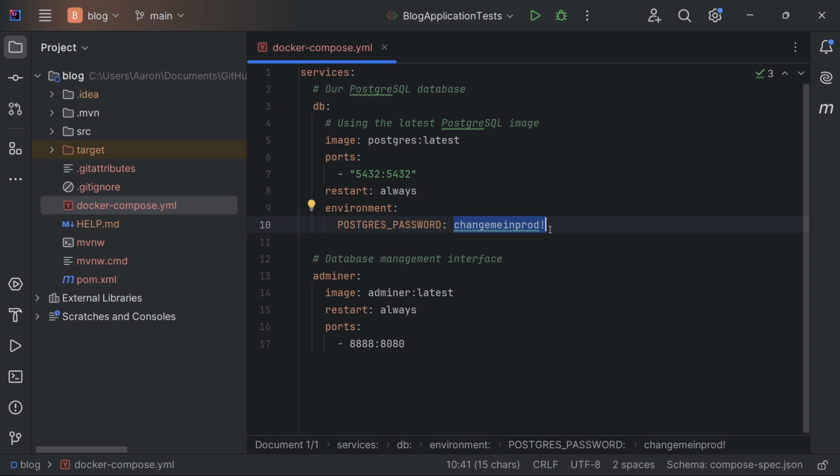Of course, it goes without saying, but you shouldn't use this approach in production. You should keep your secret secret. But as this is a development environment, we're just going to specify that password in there now.